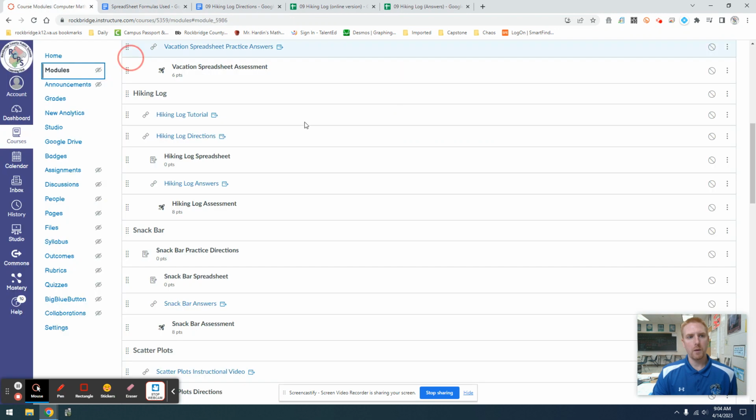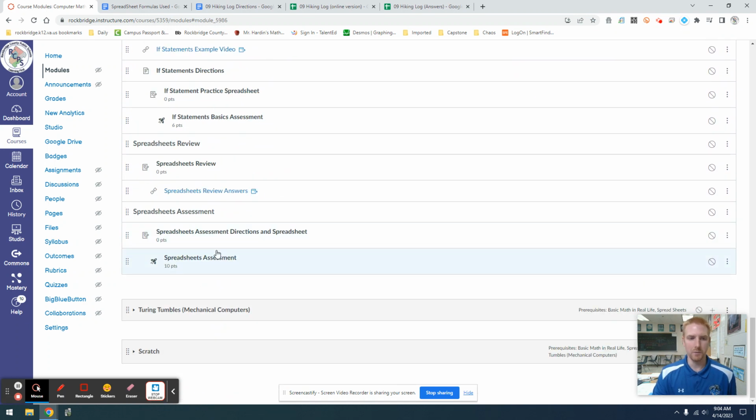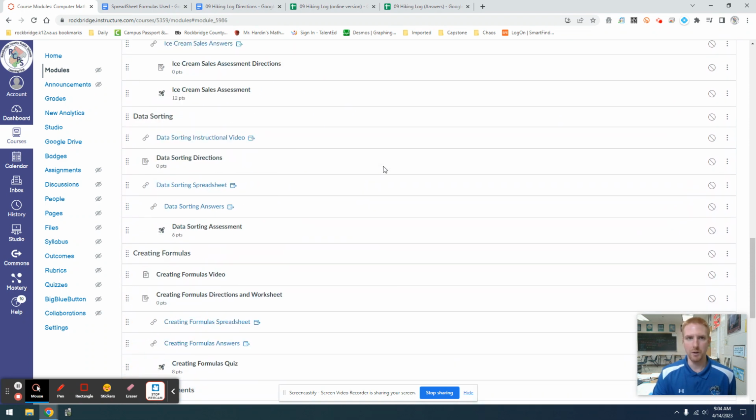So after you do all that stuff, the only thing that actually counts for a grade is the little assessment at the end. It's got a little rocket beside it. So if you see a rocket, that's what counts for points. But if you just jump straight to that, you're probably not going to know how to do any of it. So go through and do the assignment, do the pieces, make sure you understand what's going on before you take on the assessment part. And at the very end, there's an assessment that covers all of the spreadsheet stuff.